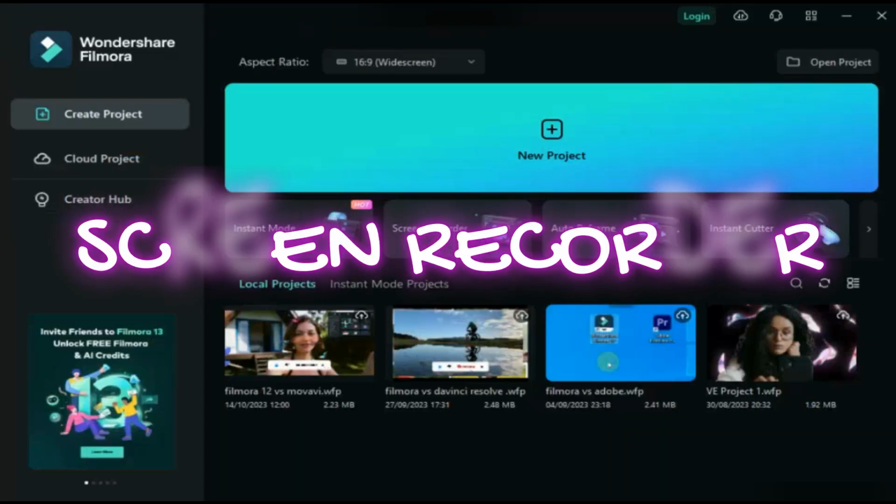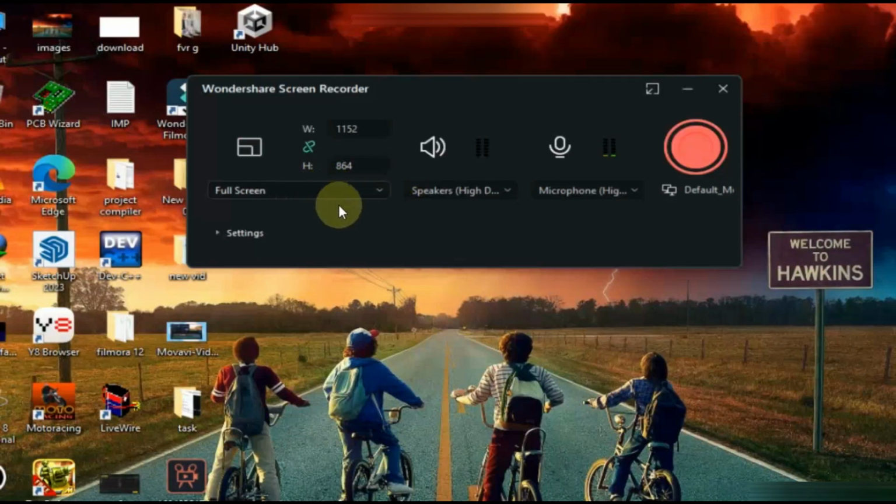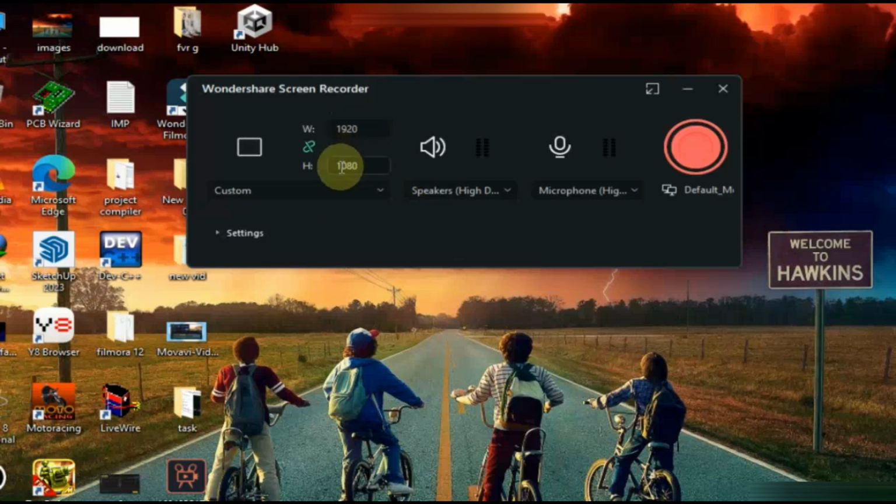Screen recorder. Screen recorder of Filmora 12 is shown on the screen. It is the same as that of Filmora 13. There is not much difference between them.